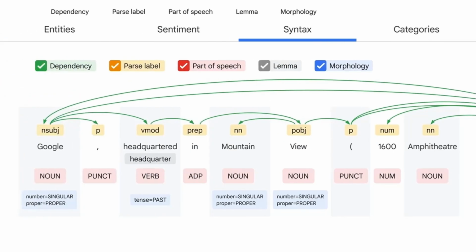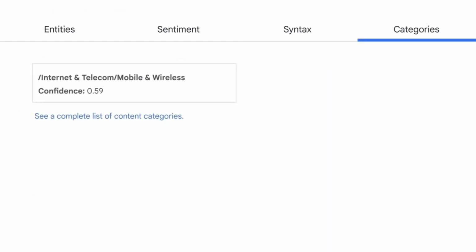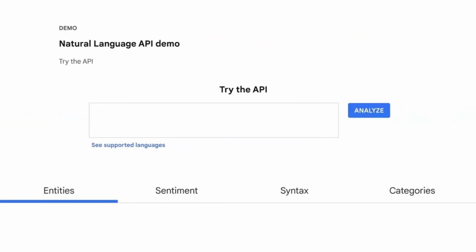In addition to entity and sentiment analysis, Natural Language API can analyze syntax and extract linguistic information for further language model training in a specific field. It can also do category analysis for the entire text. For example, this text is about an internet and telecom company. The UI or user interface demonstrates the major features of the Natural Language API. When you're ready to build a production model, you can integrate the APIs into your code. We'll show you how in the hands-on lab later in this module.